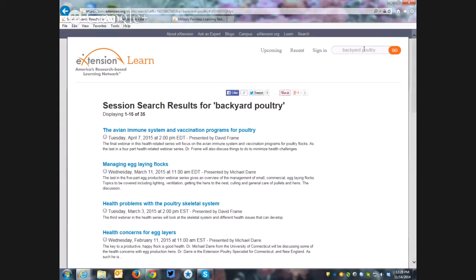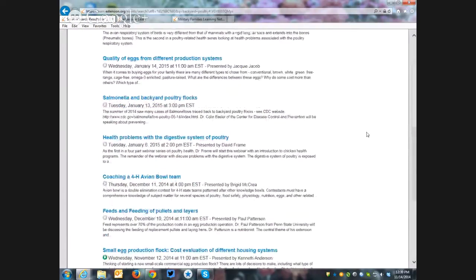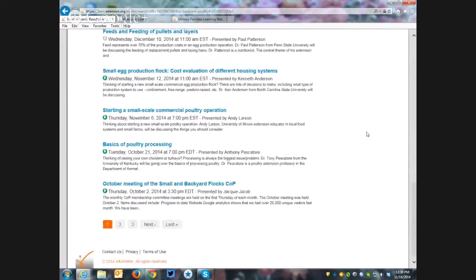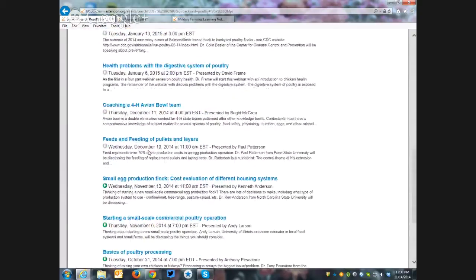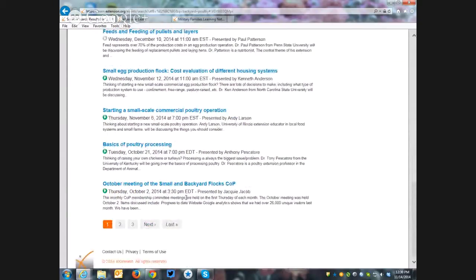If I search for backyard poultry, there's lots of things. These are all coming up, so they're far into next year. But you can see that they have quite a few in the past, like poultry processing. So if you get pulled in because you're interested in any aspect of the poultry industry, or having your own few in the backyard, so to speak, you might take a look back and see some of these other ones.